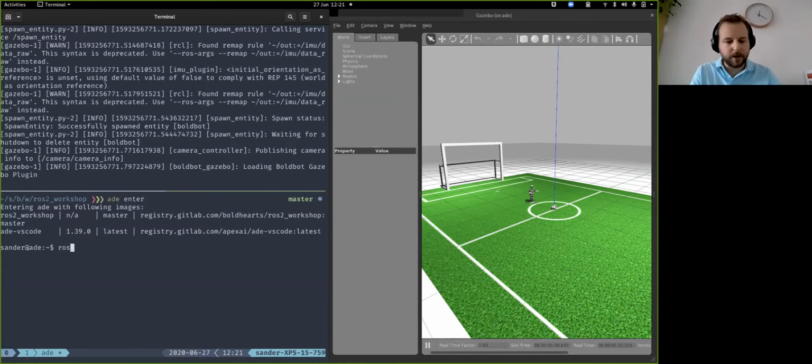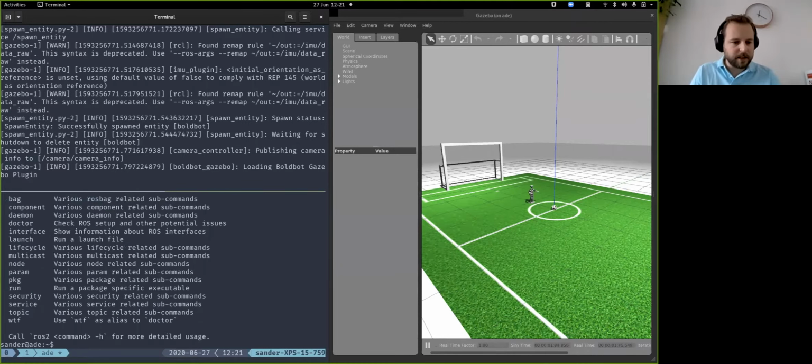So ROS2 comes with a very handy command line interface tool, which is called ros2. I mean, we already saw that for launching the simulator, but it has a lot of other features. If I just run it like this, it will provide a whole list of commands that you can do and a lot of stuff that we won't get into. But the most important one is topic.